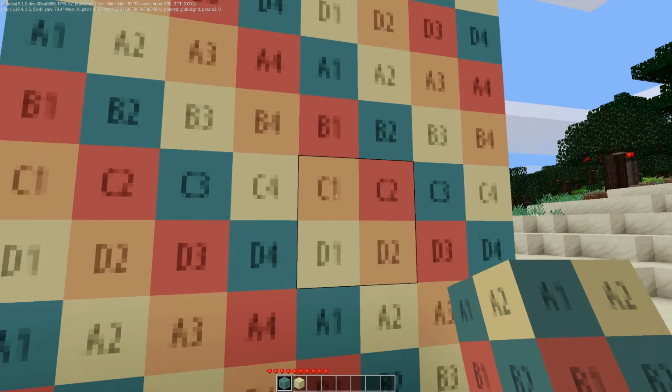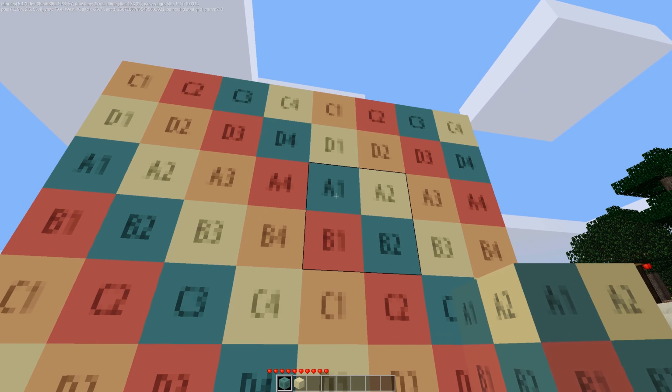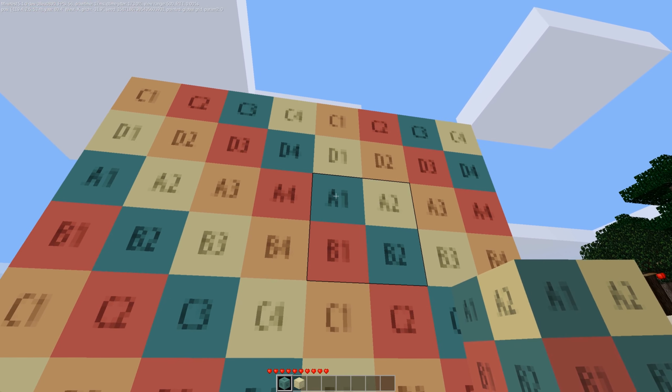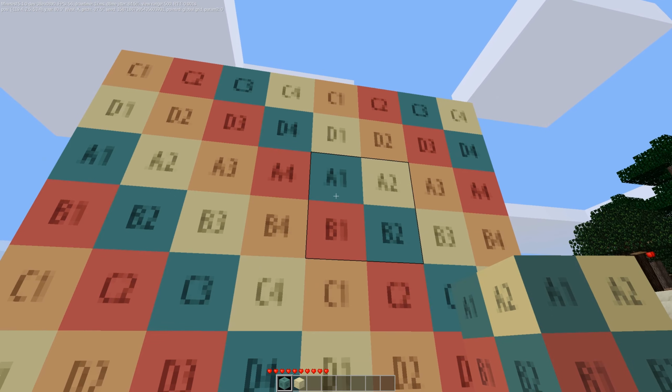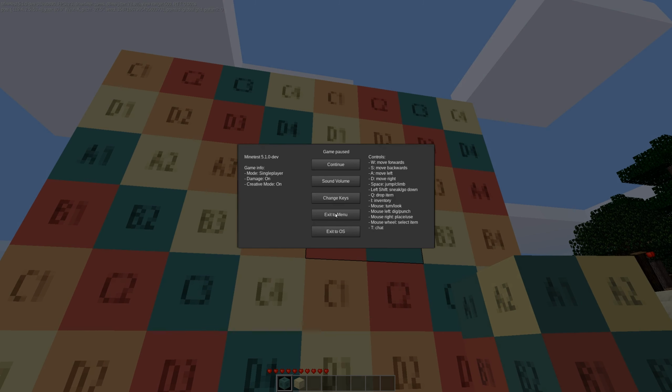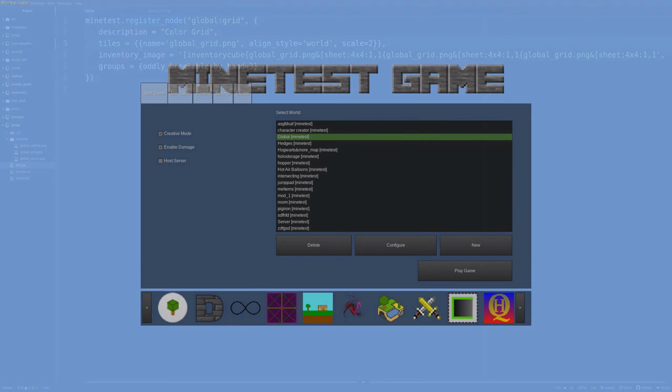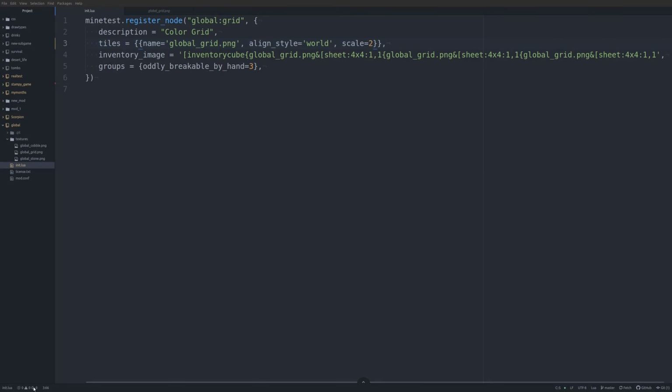And if we went the other direction and changed it to 8, this one texture would be, like this A1 would be on 4 nodes instead of a single one. But I think we get the point. So we'll jump right back into Atom here, and we will take a quick look at this inventory image line.